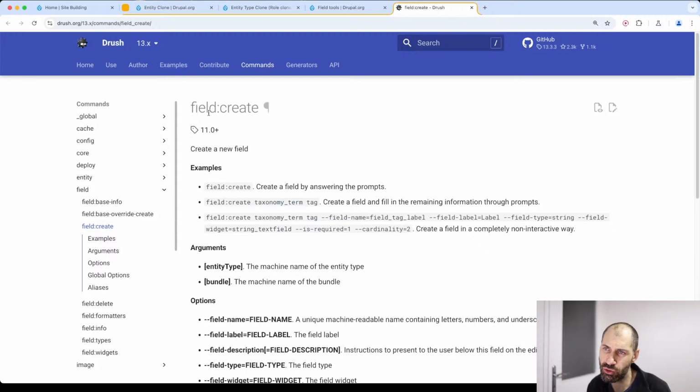So this Drush command is called drush field:create, and it's a great way to bulk create fields essentially. And you can follow a similar command like this, where you don't have an interactive prompt. If you do type in field create, it will take you through prompts where you need to answer it. And this can be used to bulk create content. Bulk create fields.